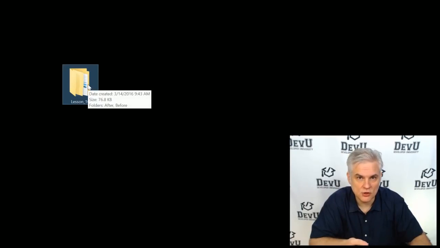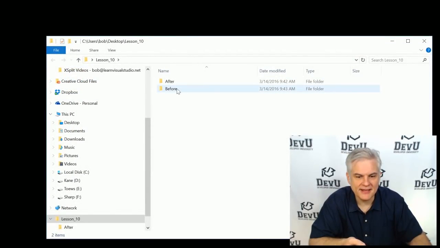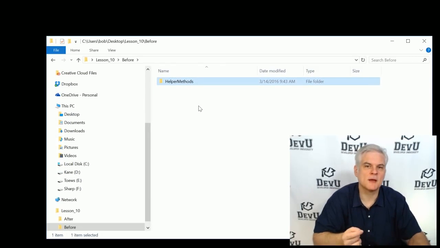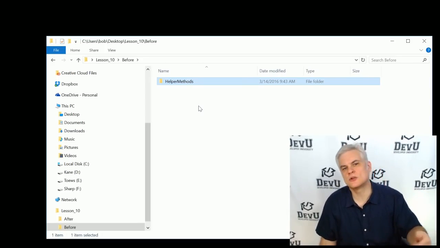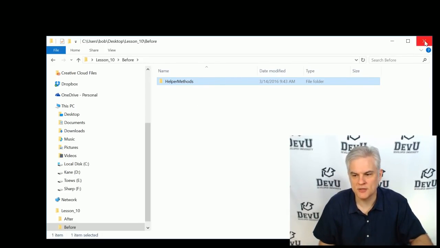There should be source code available. You should be able to find that source code in the before folder for lesson 10. Copy that helper methods project folder into your projects directory or somewhere on your hard drive, and then you can open it up from there.